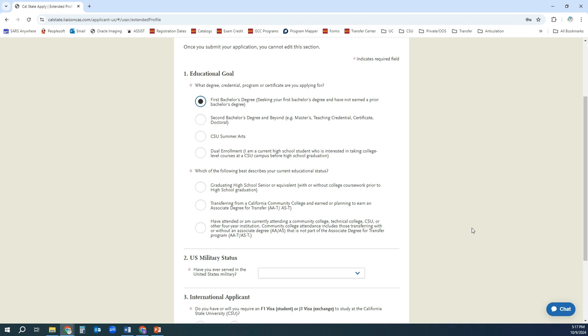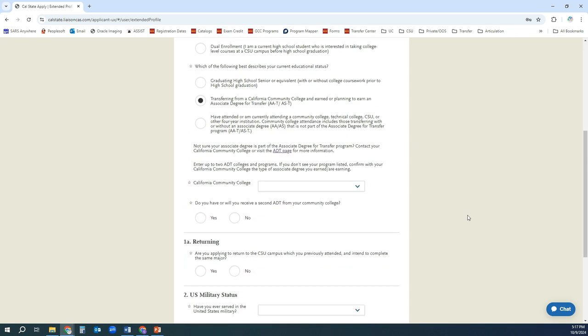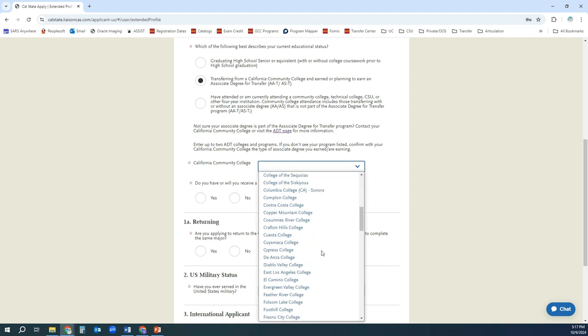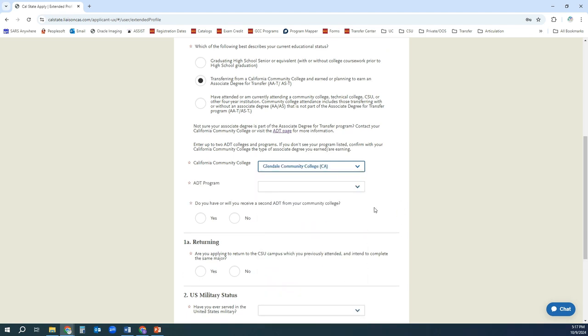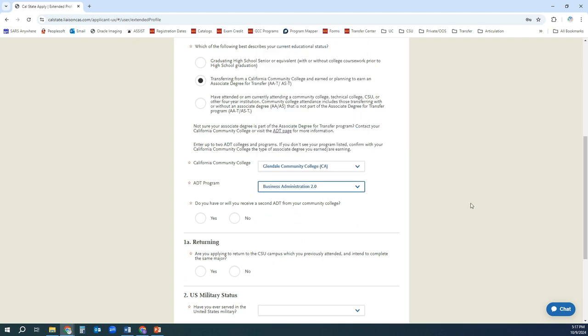And you may be transferring with a degree, but it's not part of the ADT. It's a very long way of saying you're transferring but without an ADT. So if you know that you are going to be earning an ADT before you transfer, you will be selecting this middle option here. When you do that, you will have to select which community college you're earning the degree from and what degree it is. You can also indicate whether or not you are earning a second ADT.